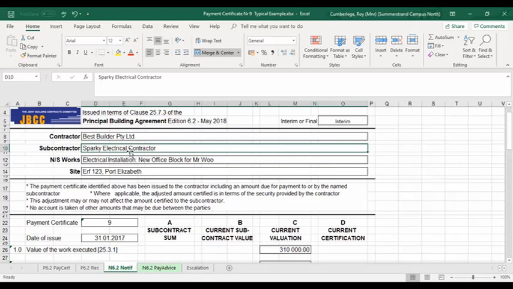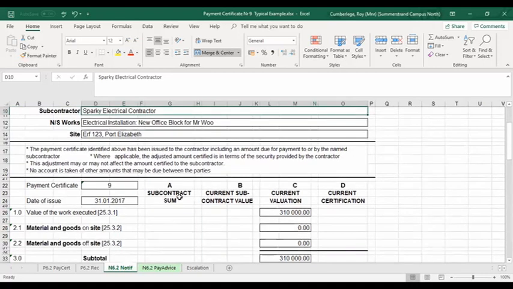Obviously, when we talk about the subcontractor in this case, it's the nominated subcontractors. We're not going to issue notifications to your domestic. I'm not going to issue to the plumber or the painter. It's only the nominated subcontractors that will be notified of payment. So again, here you'll see the 4 columns, and it's now related to the electrical contract.